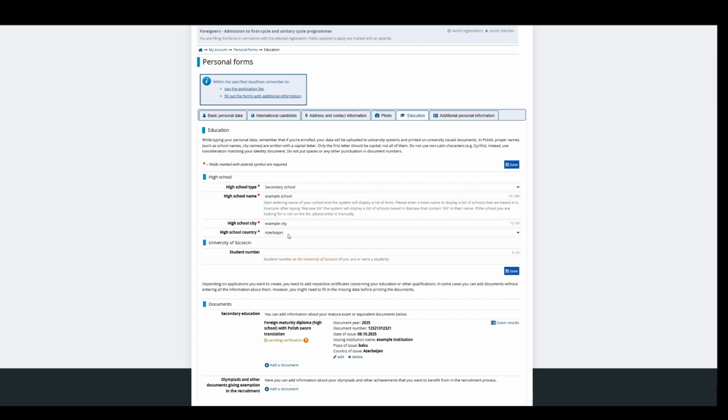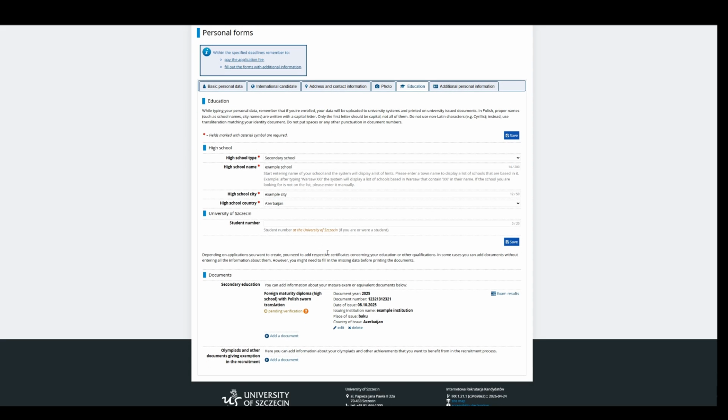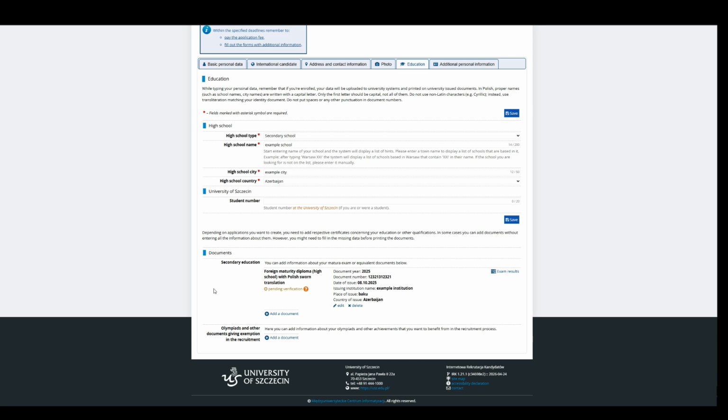Here you choose the city and the country where you studied in high school. In this section, you don't have a student number of University of Szczecin unless you are or were a student. And in documents, what's asked of you is to provide proof of secondary education. So whatever kind of document stating or showing your maturity is to be uploaded over here.